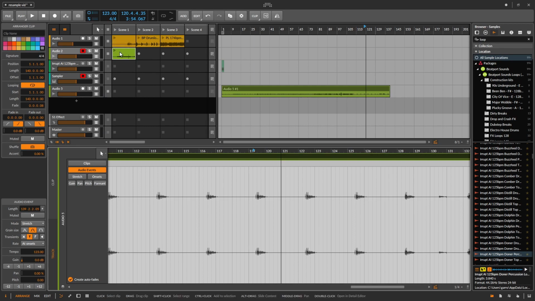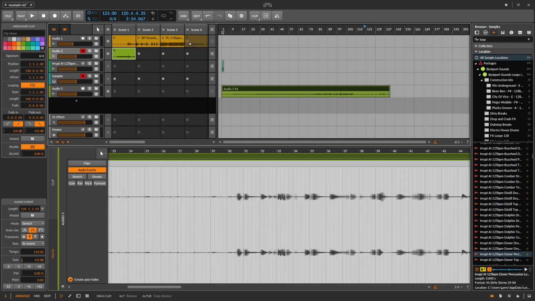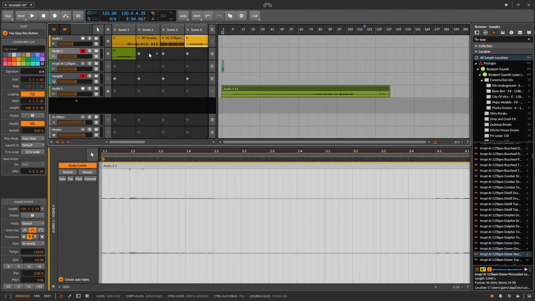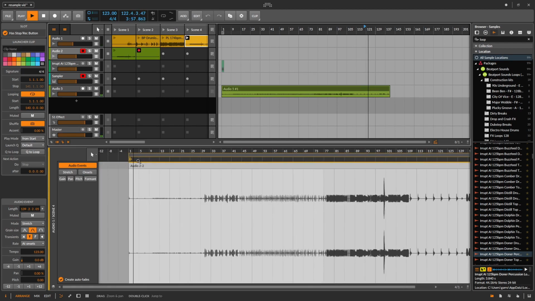So then what you can do is you can take this file and do a similar thing where you just record into this track again. And then let's play this one. So now we've got this kind of glitched out one that we've done, and we can do the exact same thing to this. So we can process it again.